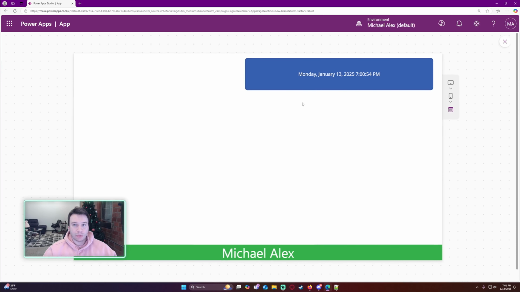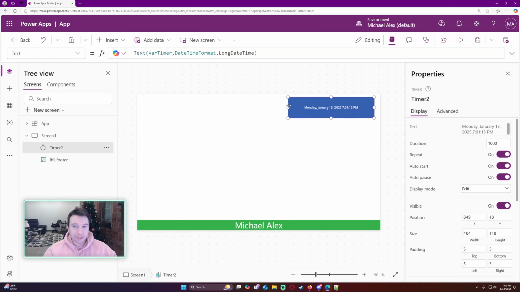So we have Monday, January 13th, 2025. And then we have 7:01. And with the timer property, it's repeating every second, updating that variable to the current time. So that's something pretty cool you can add to the top of your app.